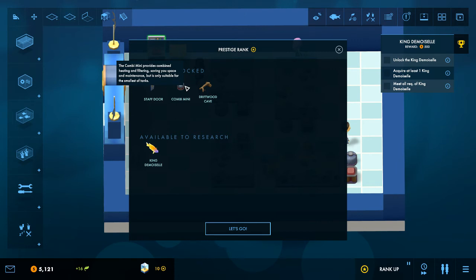Combi Mini. The Combi Mini provides combined feeding and filtering, saving you space and maintenance, but it's only suitable for the smallest of tanks. Alright. This carelessly strewn driftwood forms the perfect shelter for small cove-loving animals. And the King Demoiselle. Despite his bold coloring, the fish is shy and can often be picked on by more confident tank mates. So we might not want to mix it with another and maybe add the Driftwood Cave.